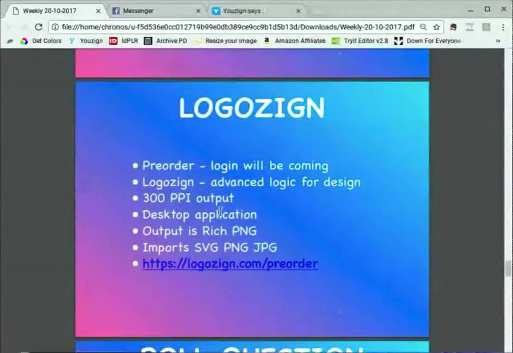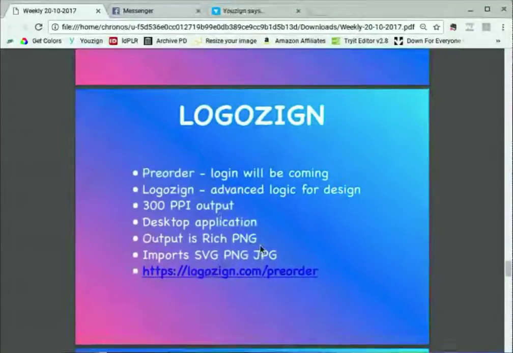It is a desktop application, will not be a cloud application, and the output is in a rich PNG file, which is the preferred output for this type of format. You can import SVG, PNG, and JPEG images, and there is the link to pre-order when it is available. And if you have already done that, there's a nice little demo video on that page right there. And as this thing develops, we'll be giving you more details as we go.